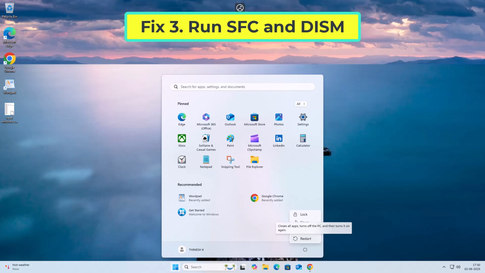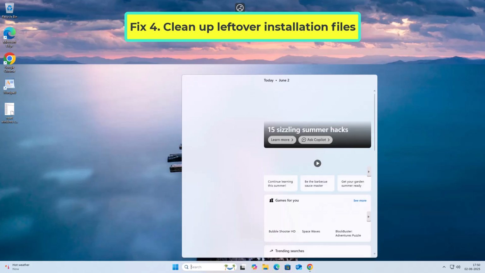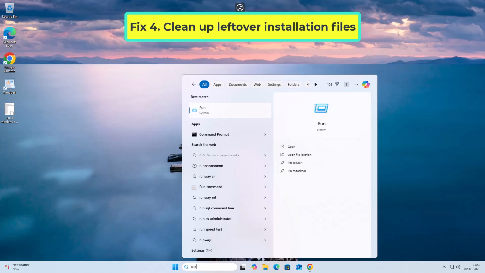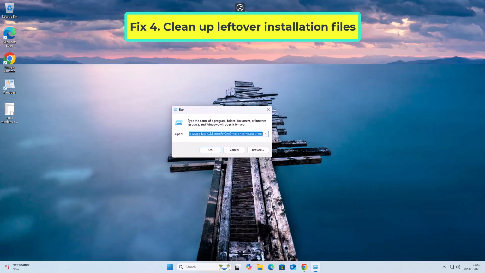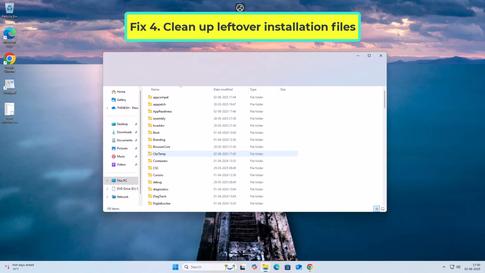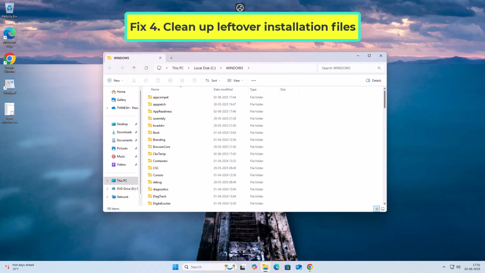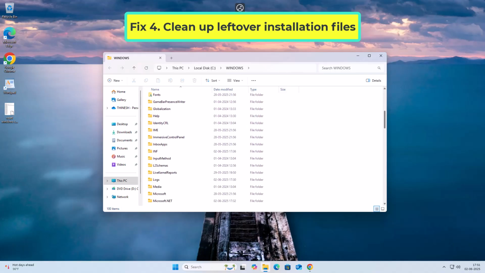If that didn't work, Fix 4. Clean up leftover installation files. Files from previous failed upgrades can cause conflicts. Removing them gives the new upgrade a clean slate.